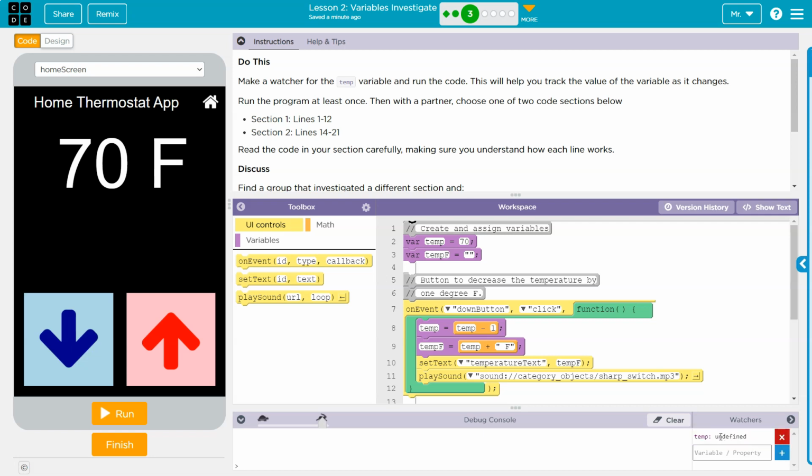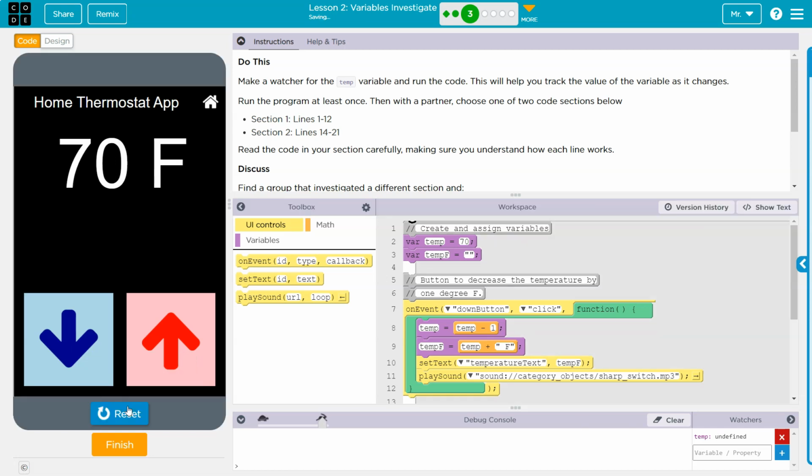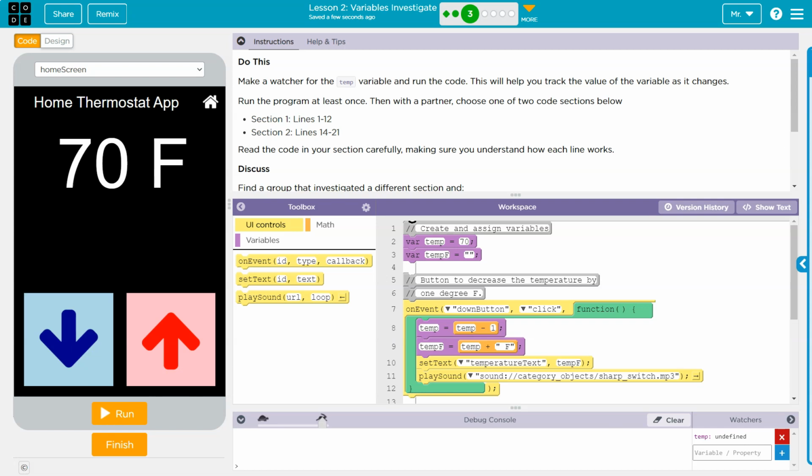So I have a watcher for temp. Right now it's undefined, but when I go to run my app, that temp variable is going to hold what temp is. And then each time I click up and down, you can see that watcher adjusting, going up and down as my app runs. Again, not really a big deal for this particular app, because I can pretty much see temp on the screen here. But if I ever had a variable that was behind the scenes as things are running, it'd be a good idea to do that to debug it and check and see how things are working.